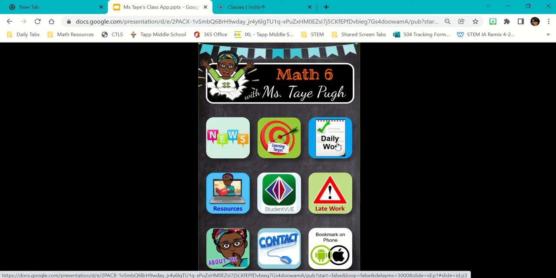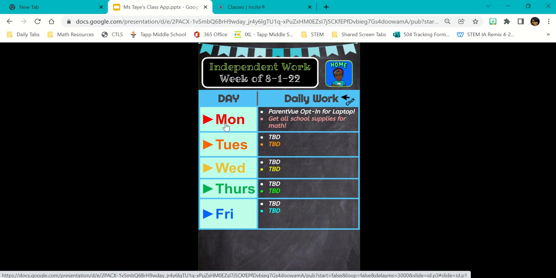Now, let's take a look at the daily work feature. And parents, you may really find this helpful for a quick check each day. So when you click on daily work, you will see what was assigned for independent work on Monday, Tuesday, Wednesday, Thursday, and Friday. So for Monday's homework, it's for the parent view opt-in for the laptops and to get all your school supplies for math. TBD is to be determined. So you guys will see updates to this as the week continues.